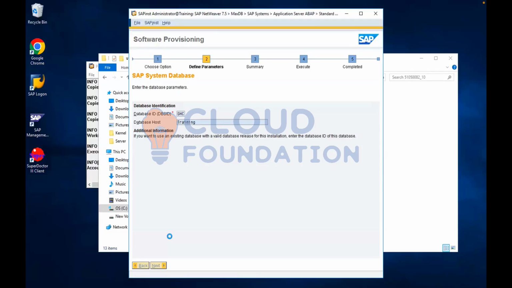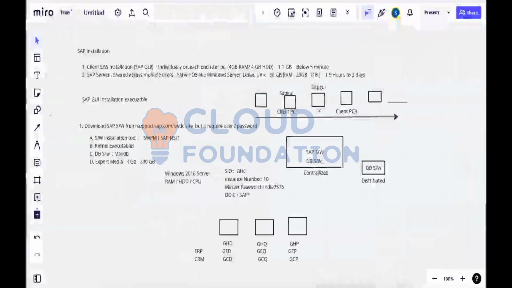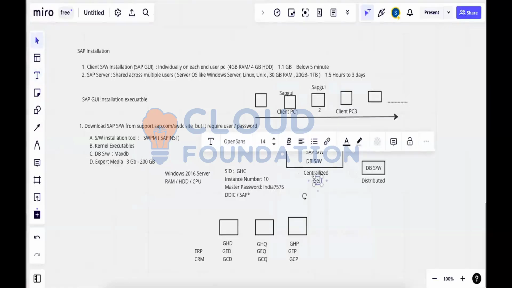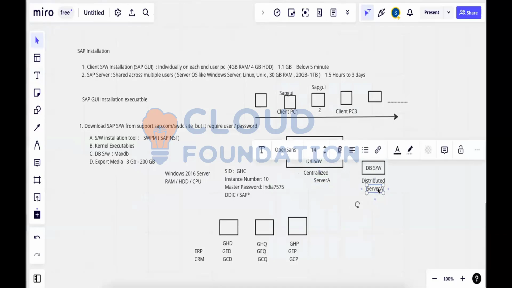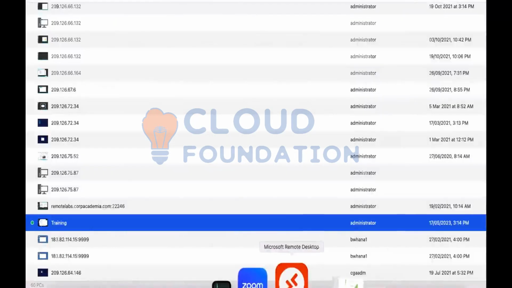Database host is the host name of the server where the database is running. Suppose the database is running on server A, and this is server B. If we are running the database software on a different machine, during installation of the SAP software we have to point out that the database software is running on server B, so it can connect to the database and provide the things.